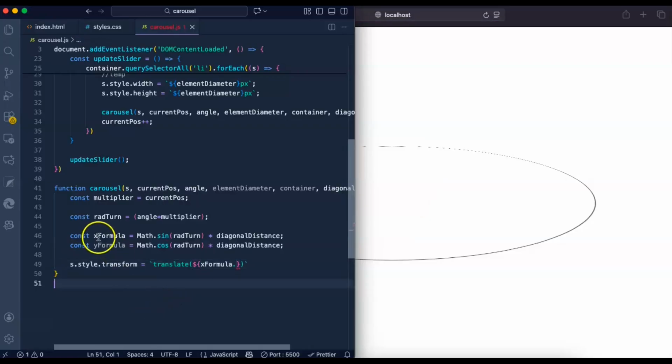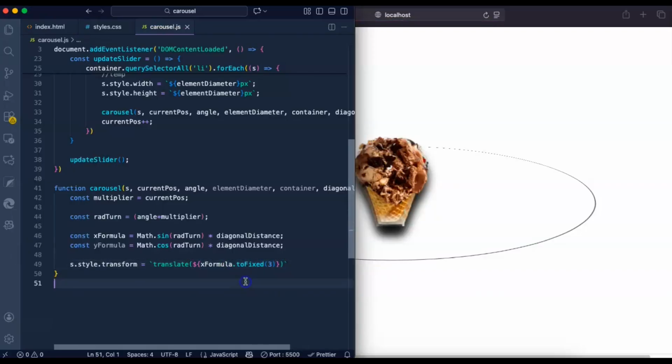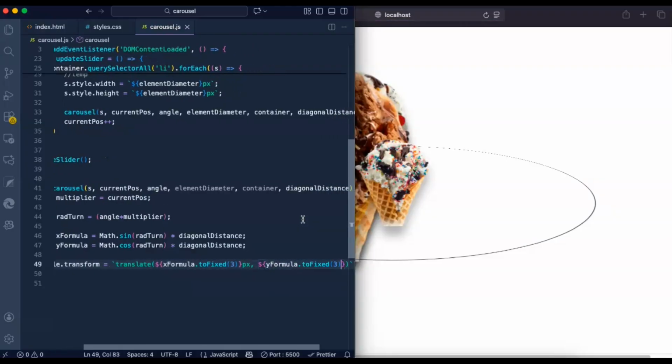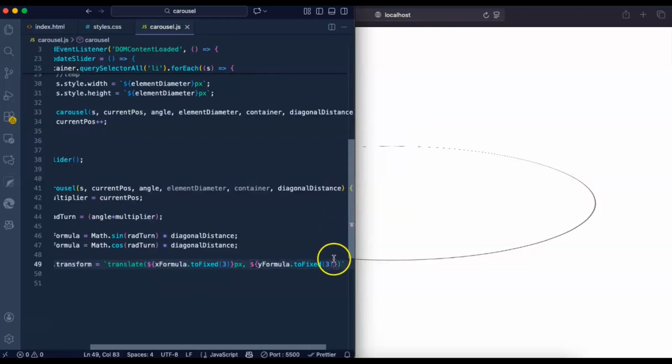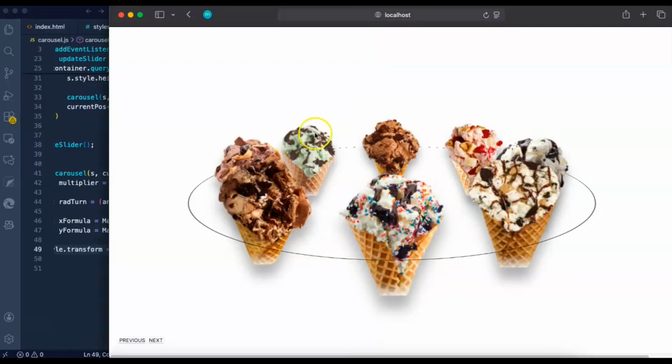Now the value that this generates may be a huge number, so we're just going to fix it to 3 decimals. It's still just as accurate, only that we're not dealing with a lot of decimals and we're not overexhausting the machine. That's in pixel form as we're dealing with CSS. The second value that we should include is the y value, which we have stored in y formula. Again, we're going to fix it to 3 decimals, and add px, that should be outside the curly brackets. And now we can see how the carousel looks nice and smooth.